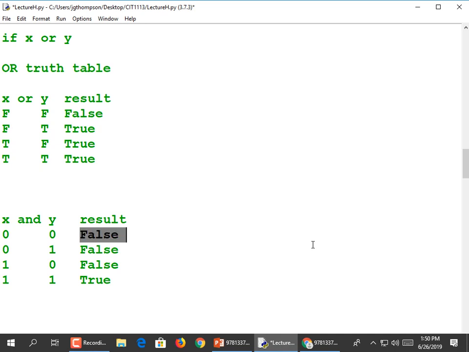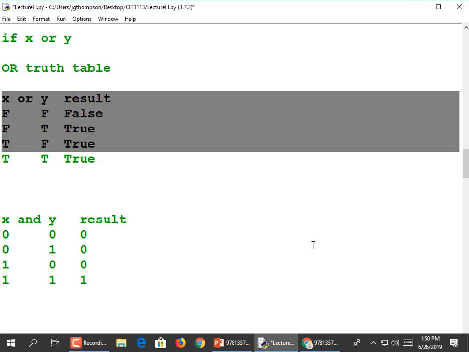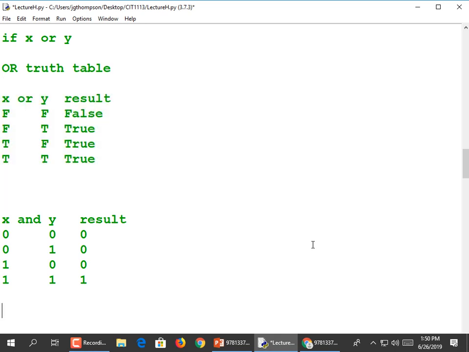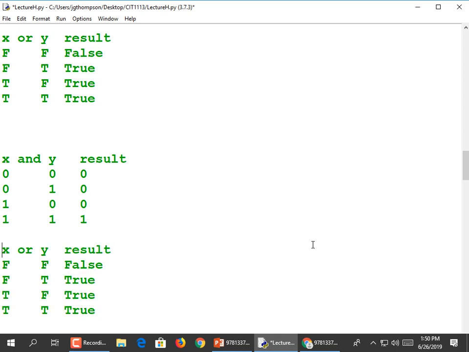You see what I did? I just replaced all the Fs with zeros, and I'm replacing all the trues with ones. Now I'm going to grab this one as well and do the same thing to it. So that's a 0 and the rest of these are 1 because they were all true. There we go. All right.